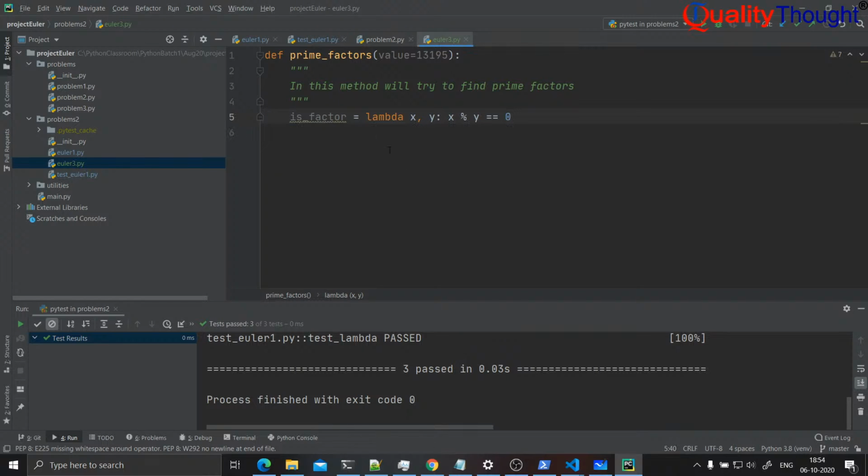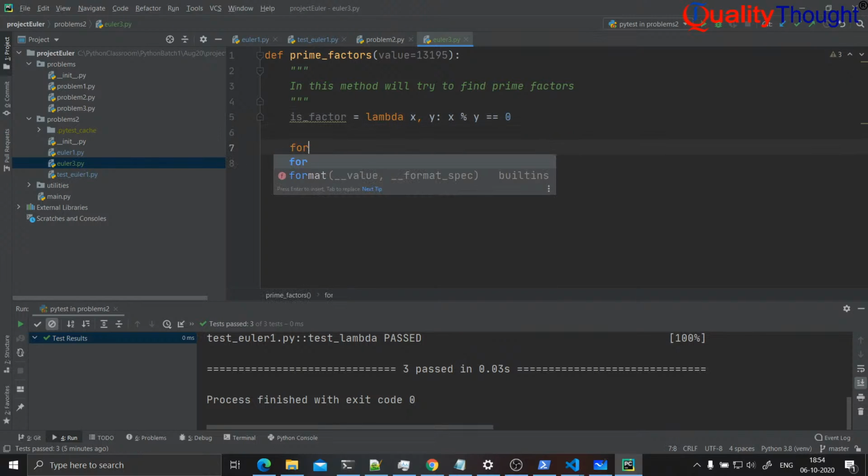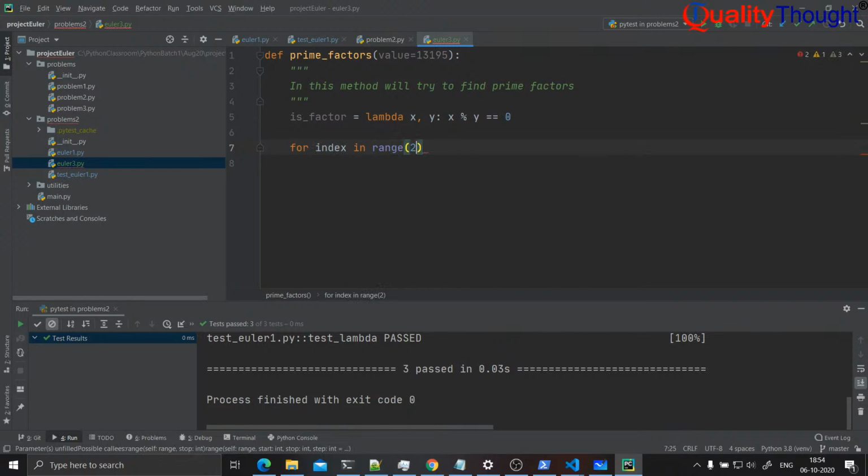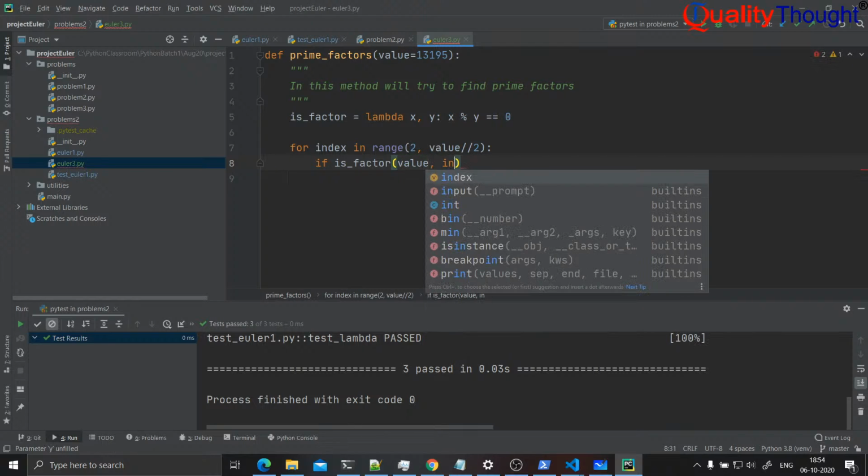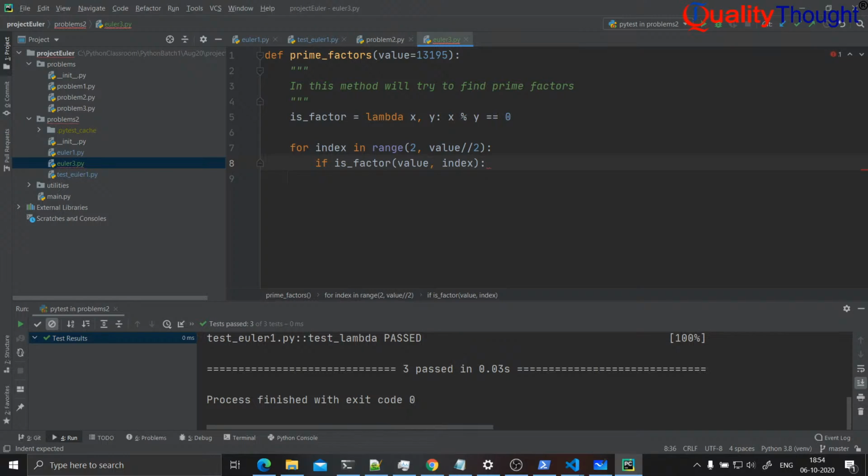Right. So what I'll try to say is, for index in range of 2 comma value divided by 2, if is_factor_of value comma index. If you don't want to do this, you can directly write this expression.